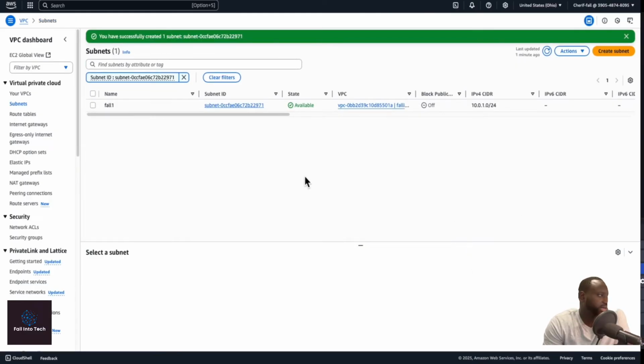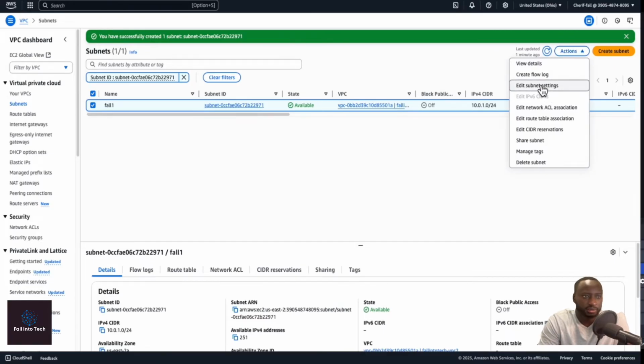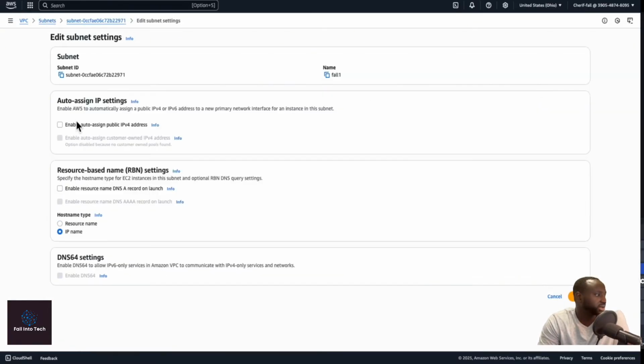Okay, the next step here: you're going to select your public subnet that you created, and then you want to come here where it says action, and then go to edit subnet settings. And then you want to click on auto-assign public IPv4 address. So basically what you're doing is you are saying that any EC2 instance that we have inside of this public subnet will automatically get an IP address. So that's basically what we're setting right now. So now when you're done, you want to go ahead and click on save.